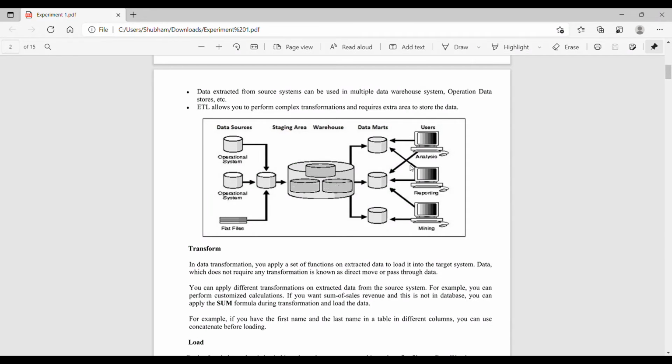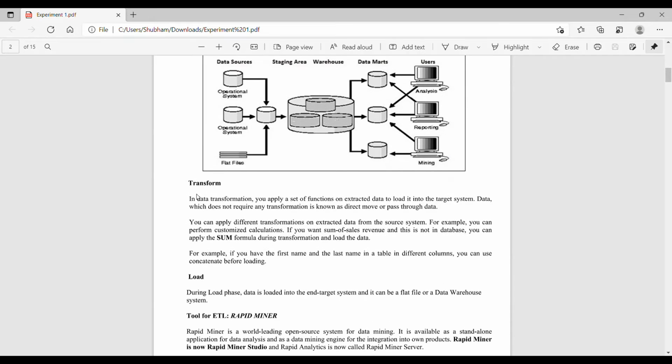Then transform. In data transformation, you apply a set of functions on extracted data to load into the target system, and data which does not require any transformation is known as direct move or pass through data. You can apply different transformations on data extracted from the source system. For example, you can perform customized calculations: if you want the sum of sales revenue and this is not in the database, you can apply the sum formula during transformation and load the data.